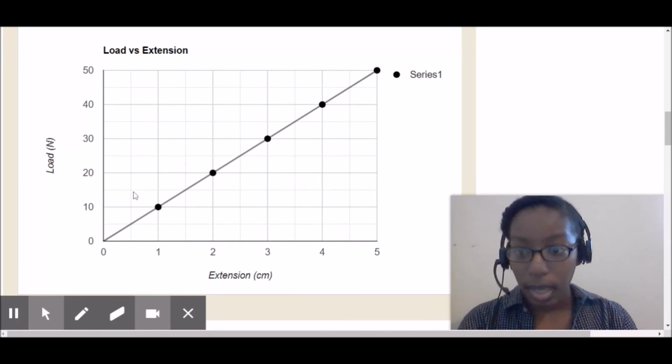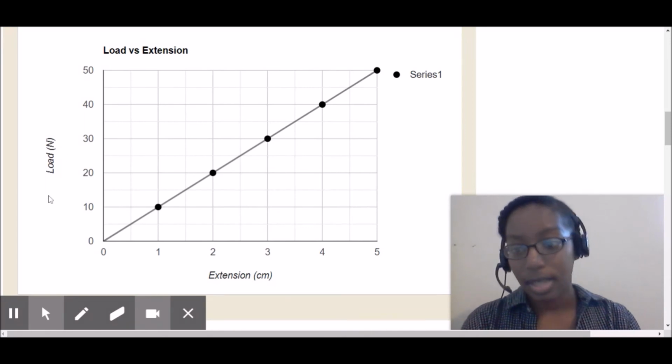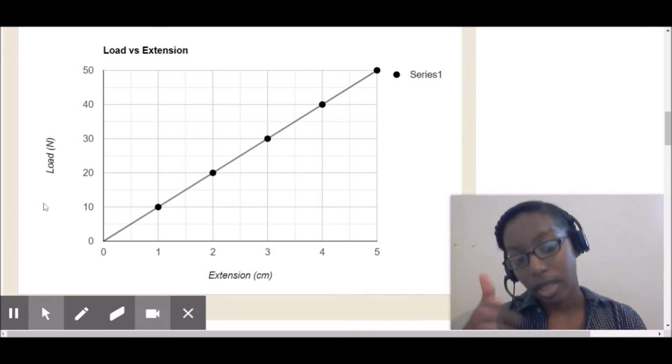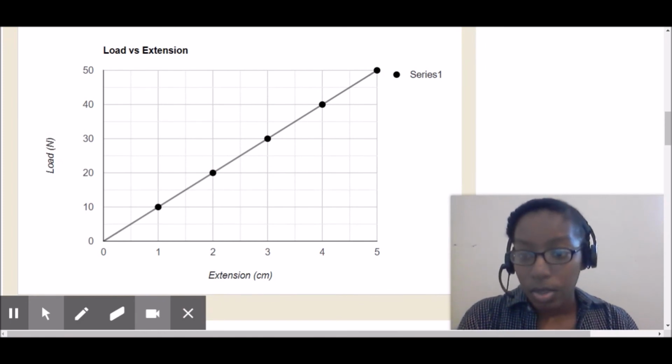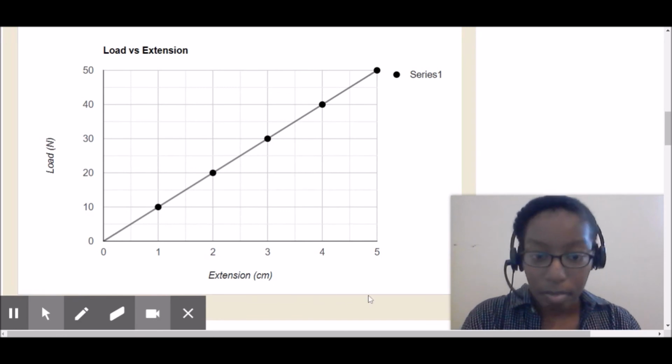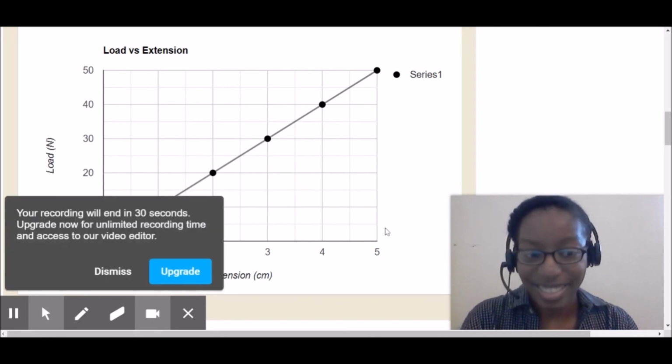Okay, now the only thing that I don't love is that they write the label for the y-axis vertically, but hey, you can't have everything right.